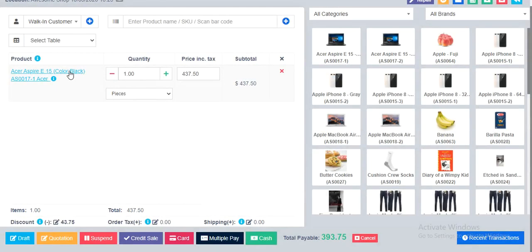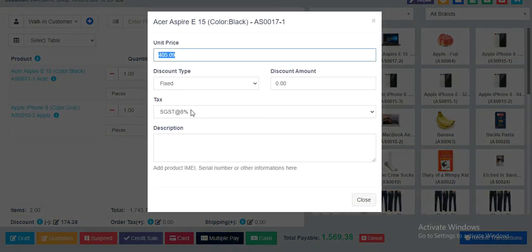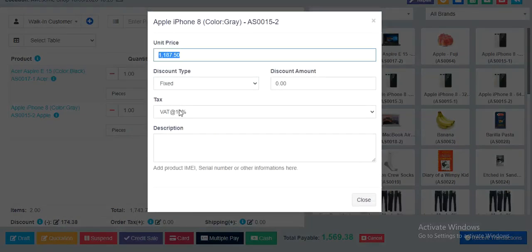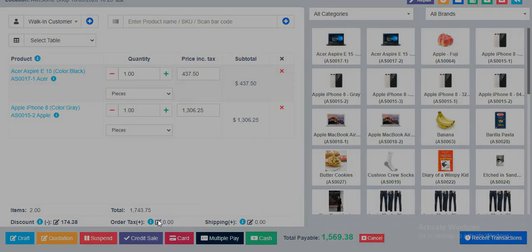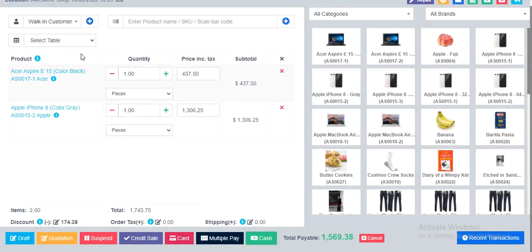The benefit of applying inline taxes is that we can add different taxes to different products. Like if this product has a tax of SGST 8%, I can apply this tax over here. If this product has a tax of VAT 10%, I can apply that particular tax over here. And if we apply the order taxes here, it will apply the taxes to this particular invoice.